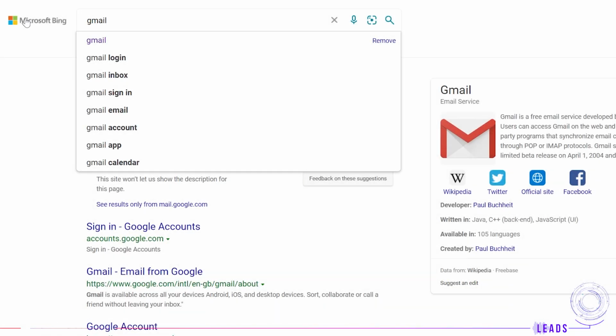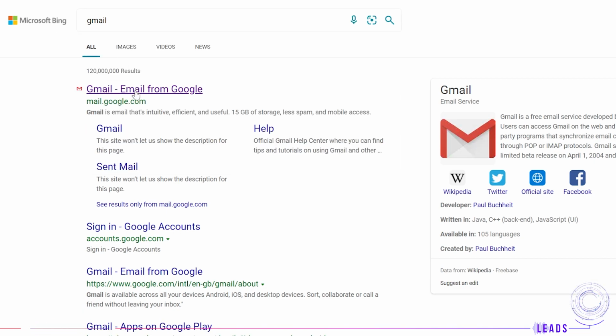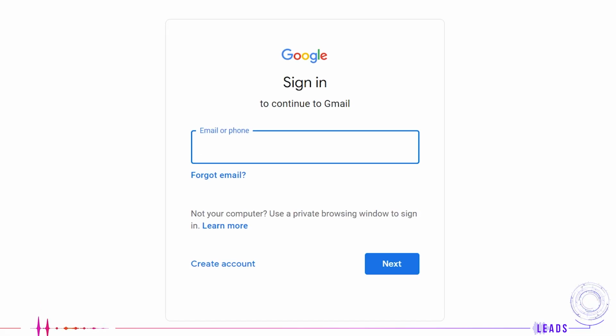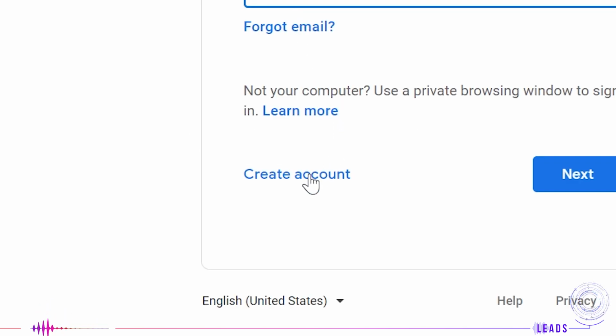In your search bar, simply type in Gmail. The first thing you need to do is create your account. So head over to the Create Account button in the lower left corner of the box.